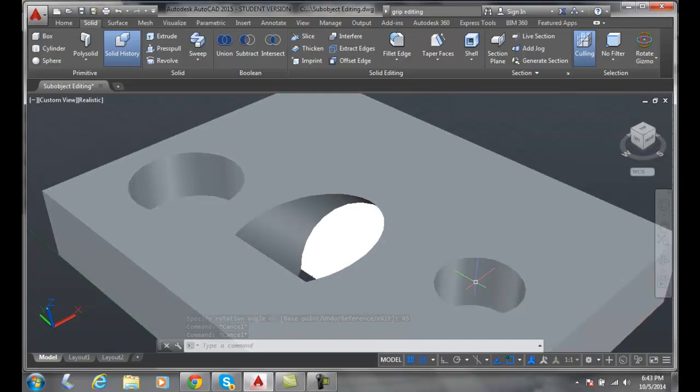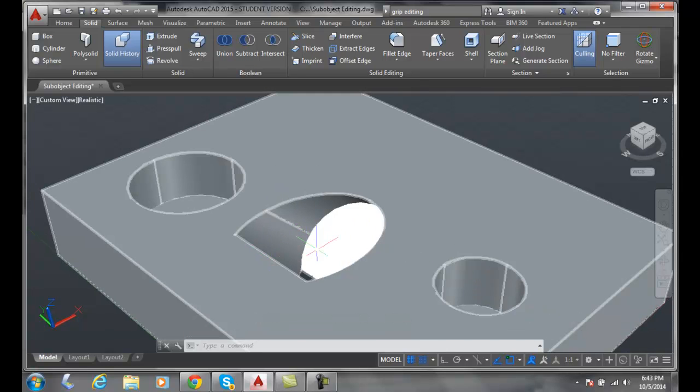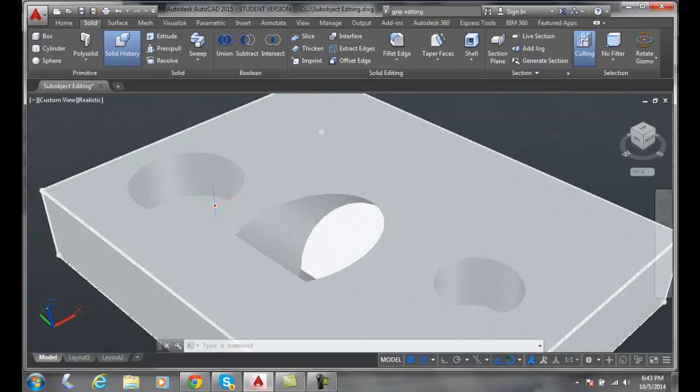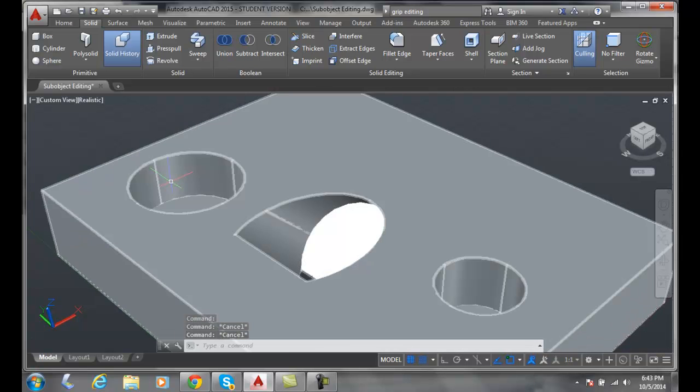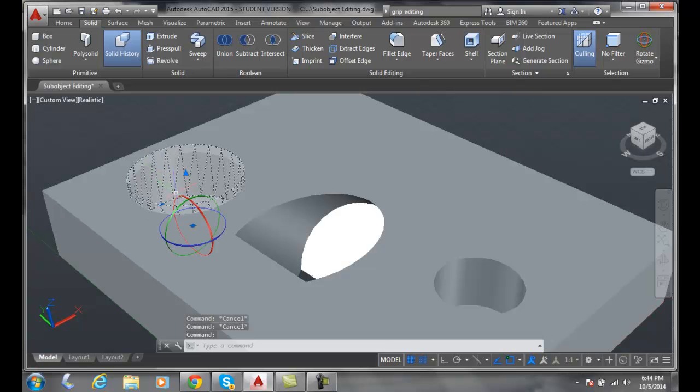So anything that's a subobject, I can select by using the control key, and I can pick on anything I want. I hold the control key down and select that particular object. I get that subobject, and I can edit it in any way I like at that point. I can use 3D rotate, 3D scale, 3D move. I can use my grips. There's a variety of ways in which I could do that.